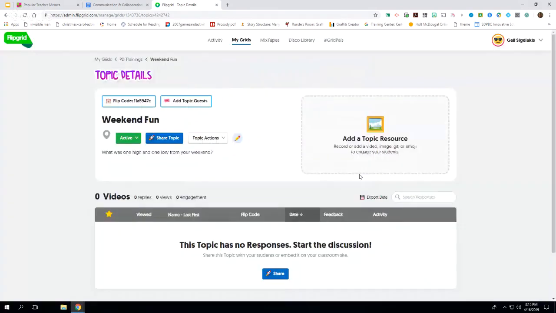Yeah. So you create your topic and then you share out your code. Or like Melissa put the whole link to the flip code in there. You could do it that way too, and it takes them directly to it. So that's how you create it on the back end.